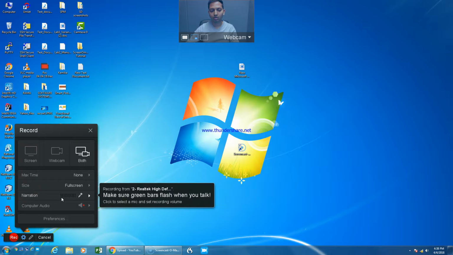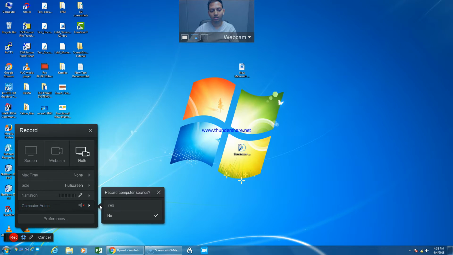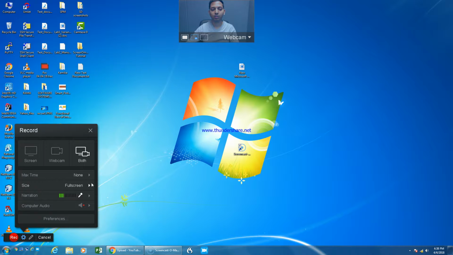Narration, make sure the green color fills the bar. It means that your voice is being recorded properly or your microphone is working properly. If not, please check it. For the computer audio, you have to choose no, because we don't want any kind of noise or sound of the computer coming in our videos.